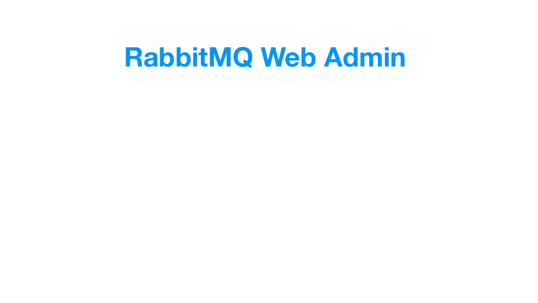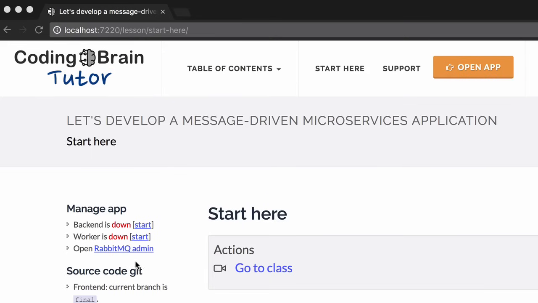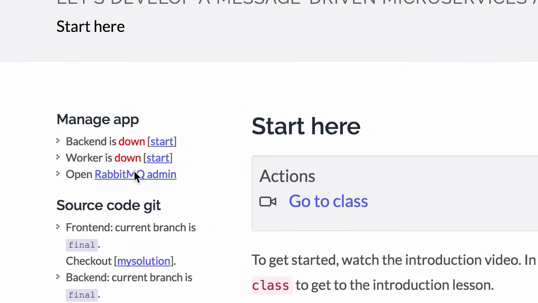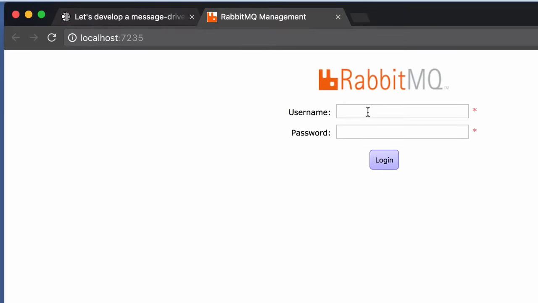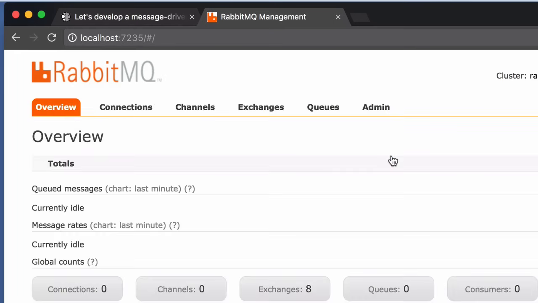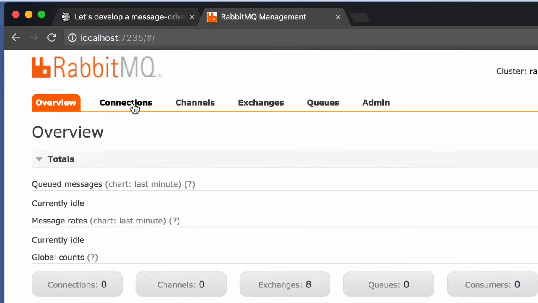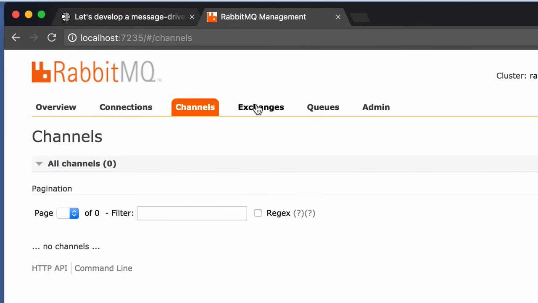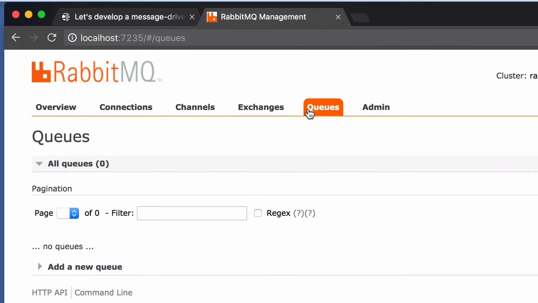RabbitMQ ships with a web admin application. You can access it by going to Coding Brain Tutor and clicking on the RabbitMQ admin link. To enter the admin page, type in the word user and the word password in the login screen. In the admin area, we can manage connections, channels, exchanges, and queues. We can also create queues and publish messages. Let's do this.